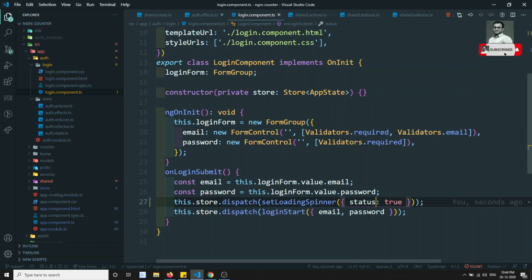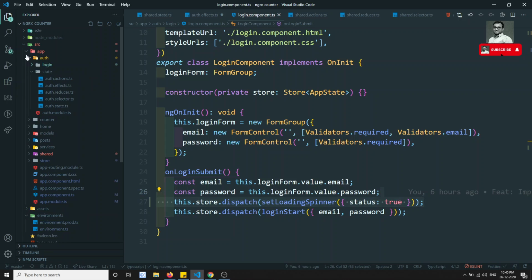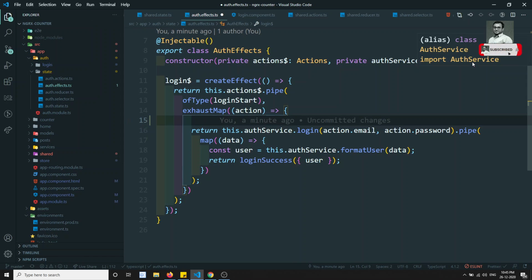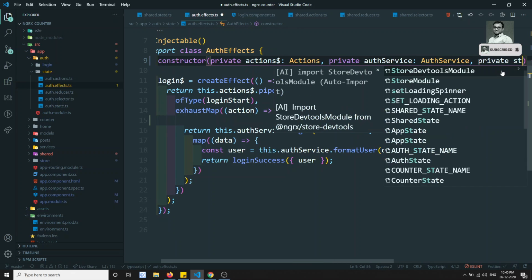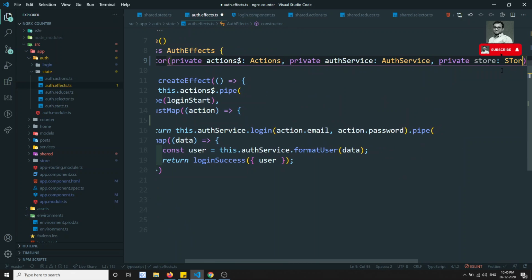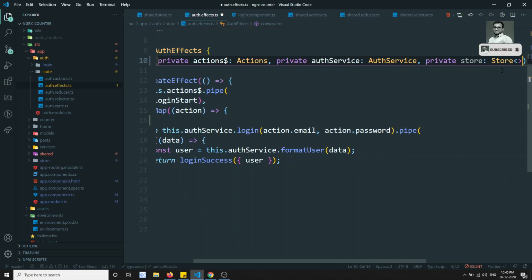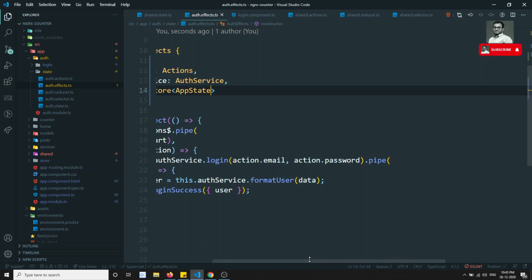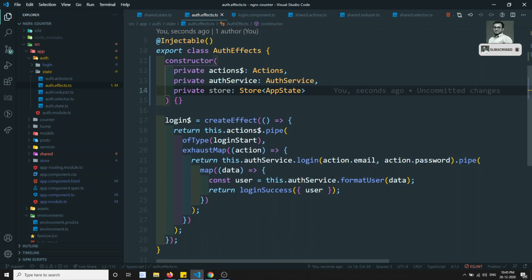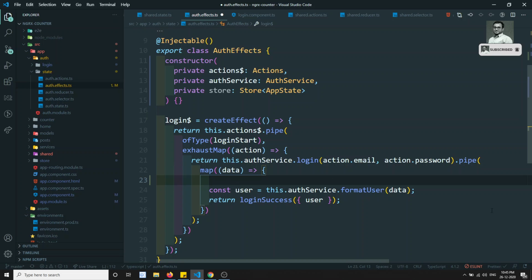Now we are showing it. When do I need to make it false? Immediately when I get the data, here in the auth effects. The auth effects is the one responsible for making the call, so I need to inject the store here. We can inject it as private store of type Store, so I can use this app state without any problem. Now here, return constant map. Here is the data, we are getting the data successfully, right?